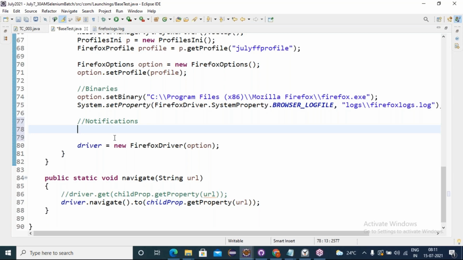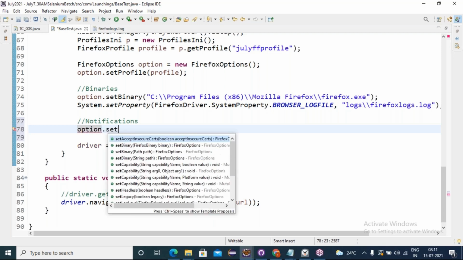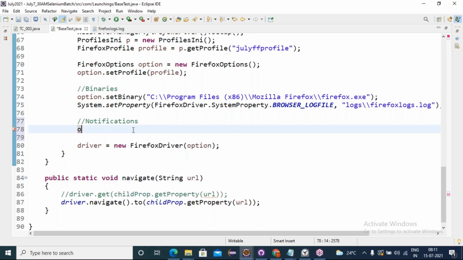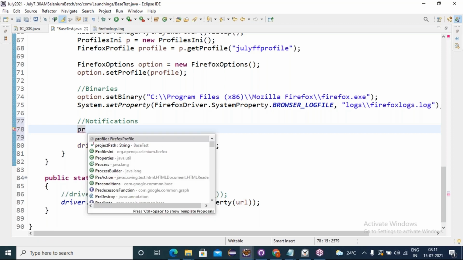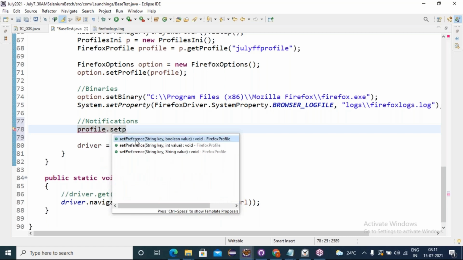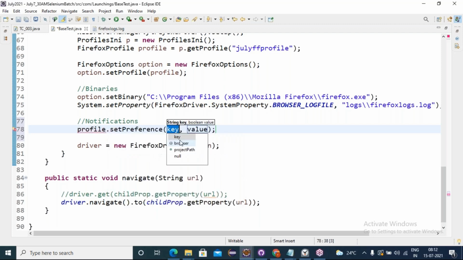Options, a class reference variable. Preferences. Set preferences. Is there? Options of profile. Oh no, sorry, with profile difference. Sorry, sir. Profile is correct. Preferences. Okay, here we give a string key and a boolean value. String key and boolean value we give that.